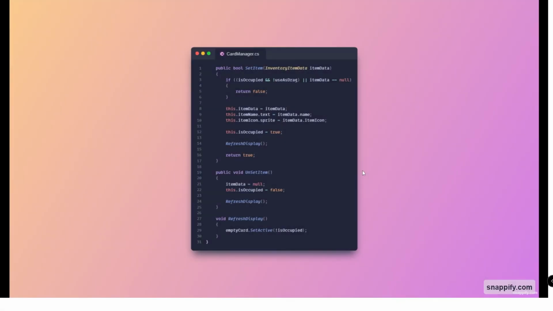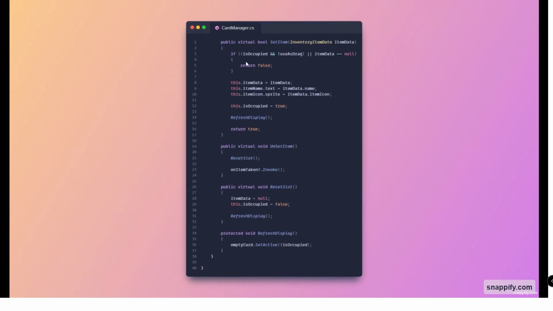And then, here as well, this is in the card manager script. I also changed these methods. I made them virtual for the set and unset item. Also, I did add a new void called reset slot. And then I also made the refresh display as being protected.